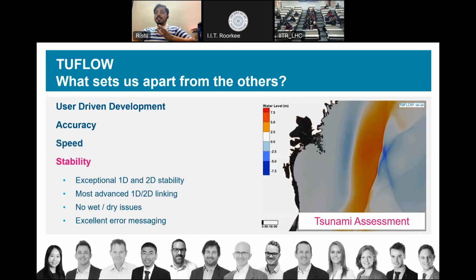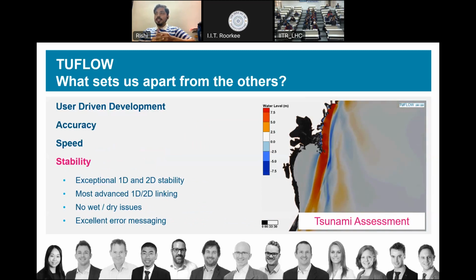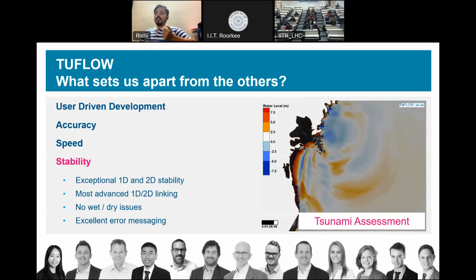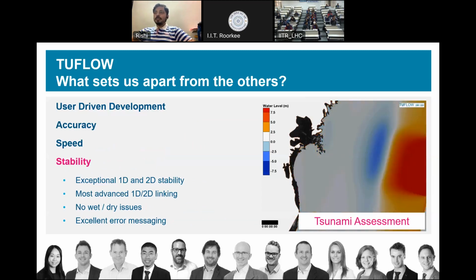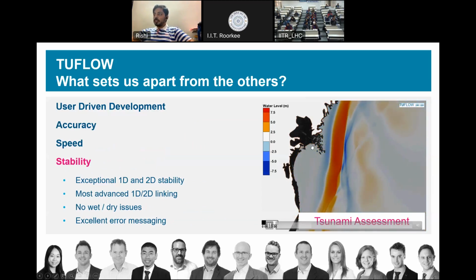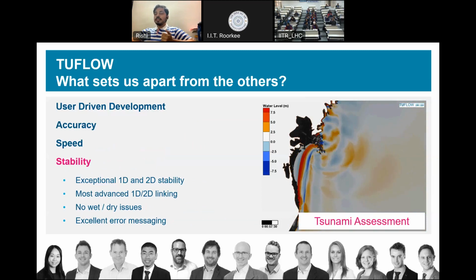Now, when it comes to stability, everyone would like to have a stable model which gives proper results. The stability is always connected to numerical accuracy. So how accurately are we able to model real-time scenarios? One thing is stability. It has an exceptional 1D, 2D stability. This is a tsunami assessment which you can see on the screen. If a model can predict such high water level gradients across a domain, that is a statement of the model being very stable.